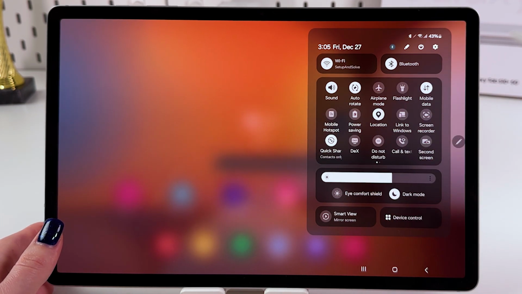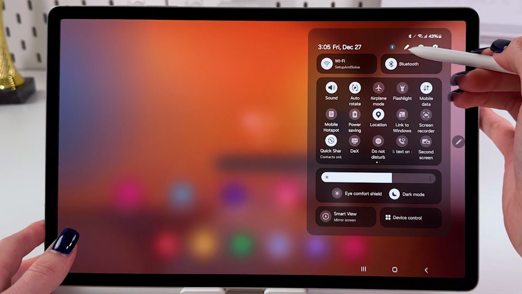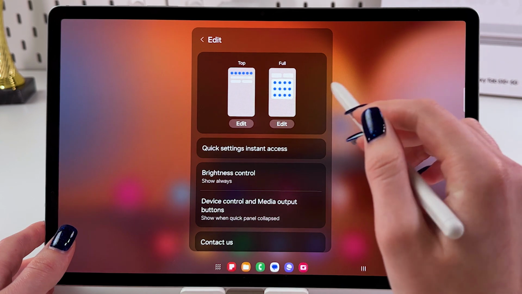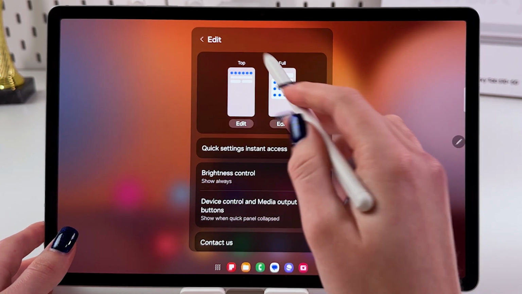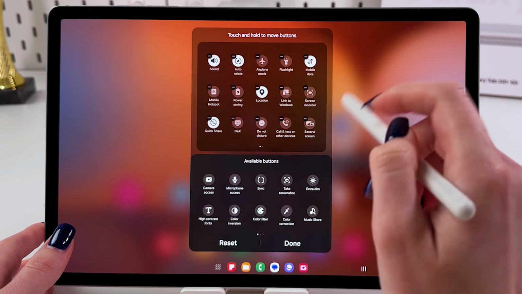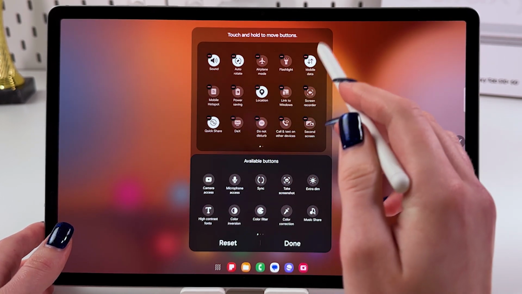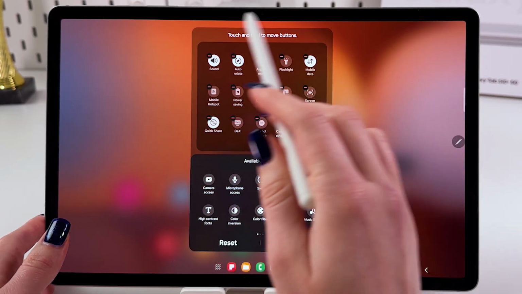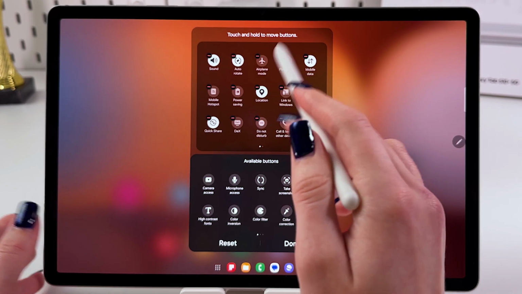So to customize this page, you would need to tap this pen icon on top and here select full or top panel. Let's select full for now. I'm gonna tap edit. And now we can touch and hold to move buttons. First thing we can do is to change the order of our current features.